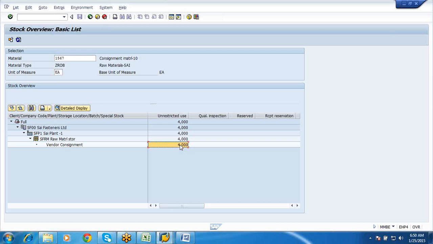No. Okay, so if you want to issue the material from your own stock, that is the quantity which you transfer posted, then you simply need to do a 201. Okay, let us do that also. I'll show you.